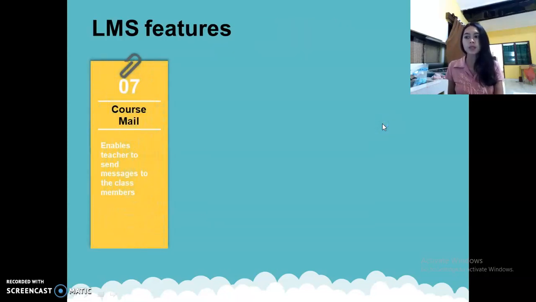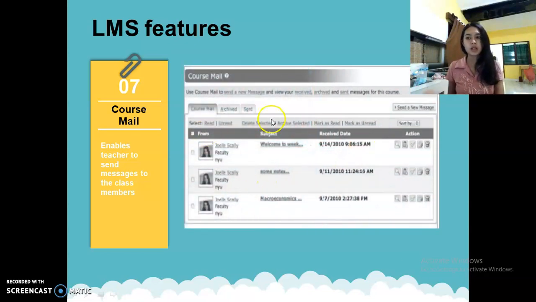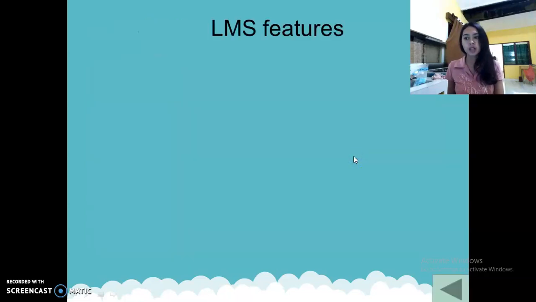And the next is about course mail. Enable teachers to send message to the class member about the related material. For here, as you can see, teacher gives something that related to the topic material.